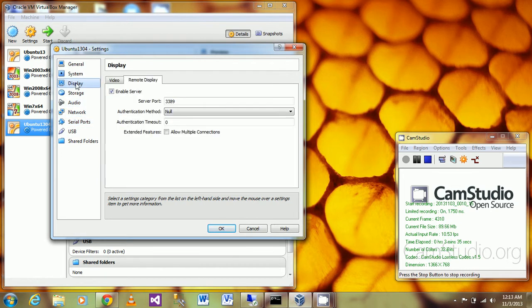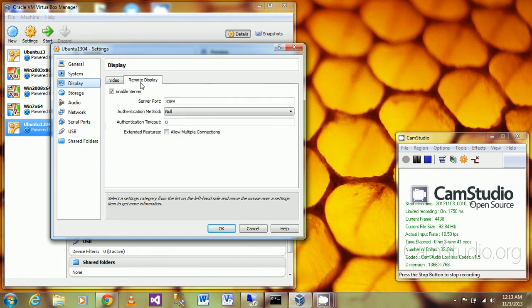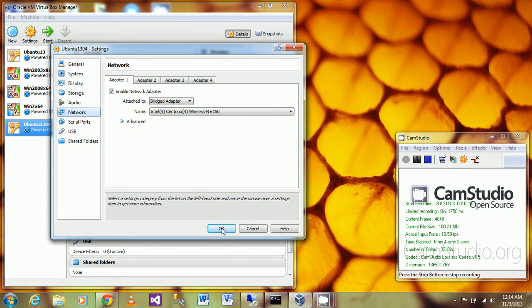So those are the two things I've changed: the video RAM and the remote display. Later on I'm going to create a video that shows you how to remote desktop into your virtual machine versus just interacting with the virtual machine within the program itself. So I'm going to start now.